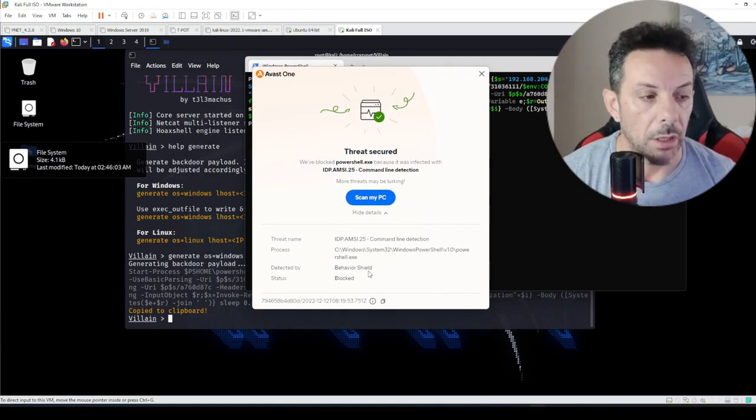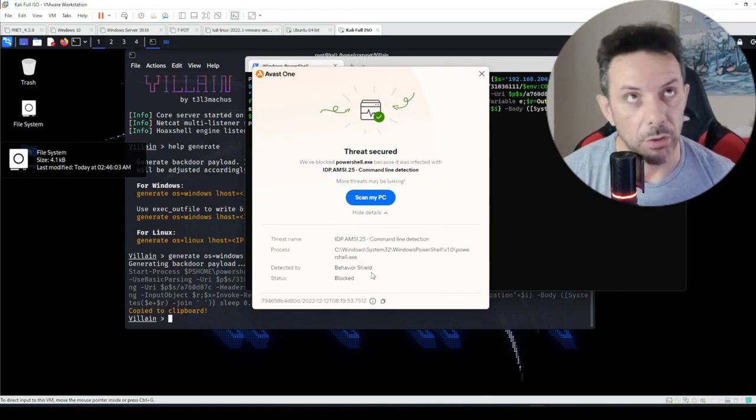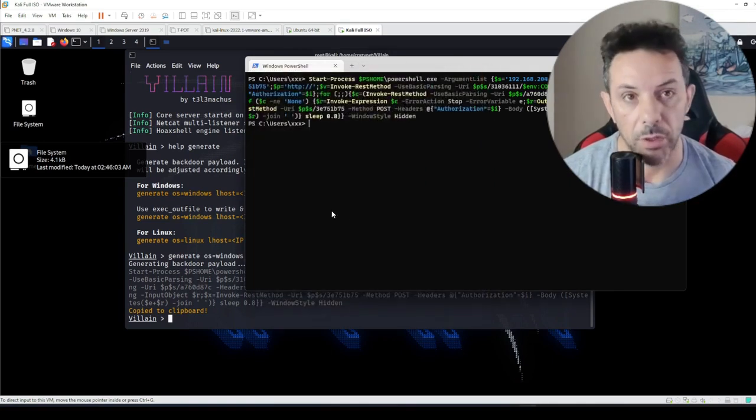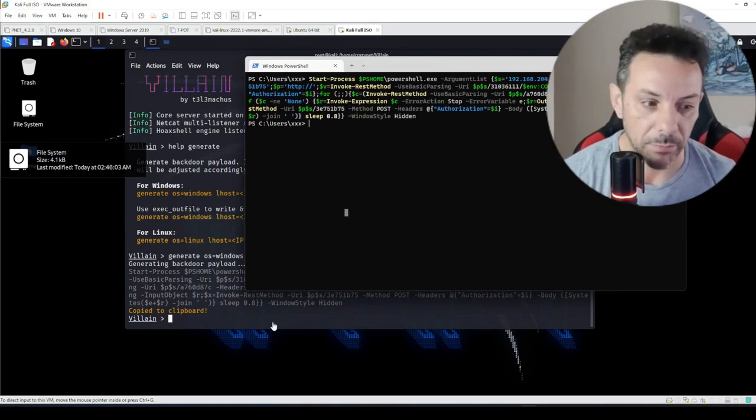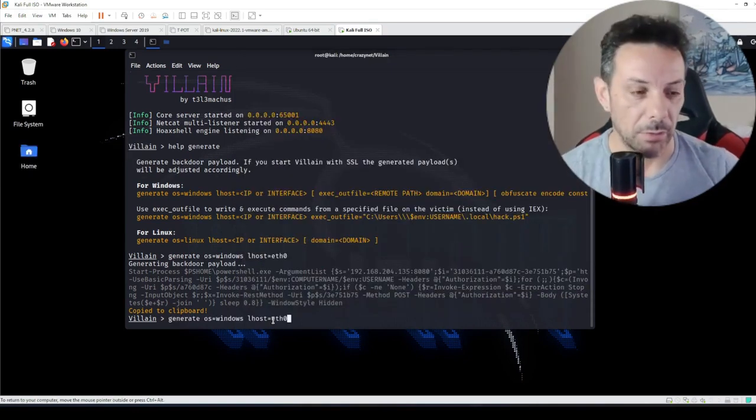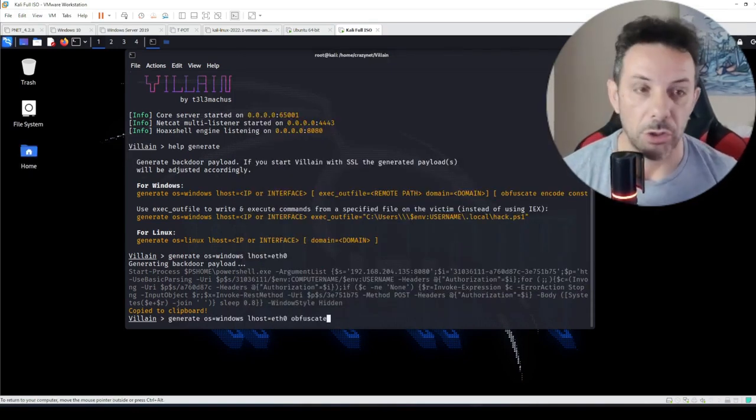However, our goal here is to find a way to make this payload work successfully, bypassing the antivirus protection so we can proceed with our demonstration. And here's where the cool part comes in. Here I type obfuscation.